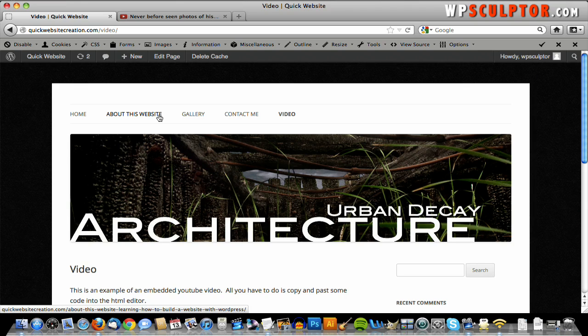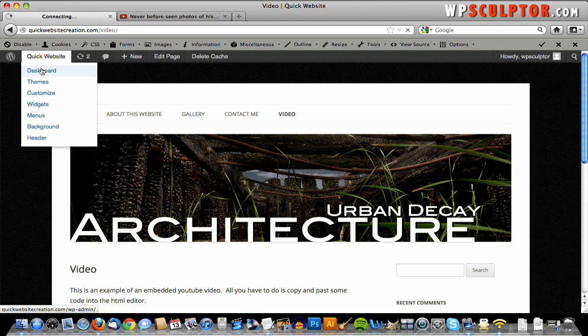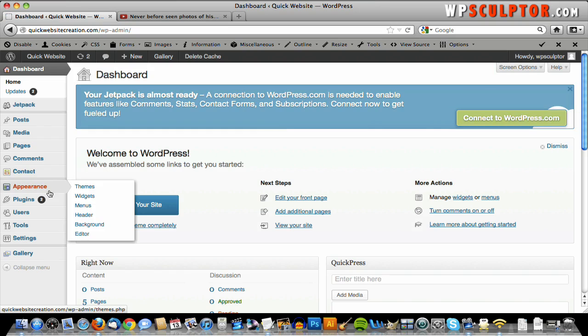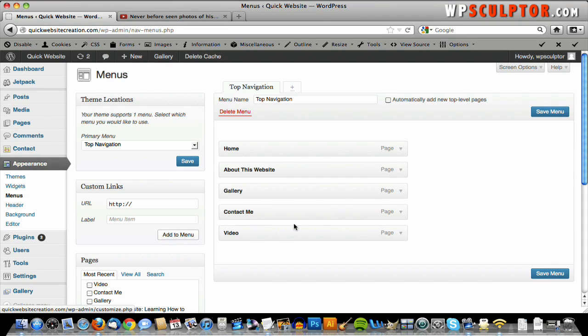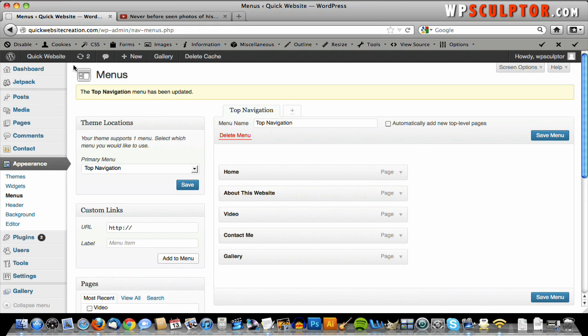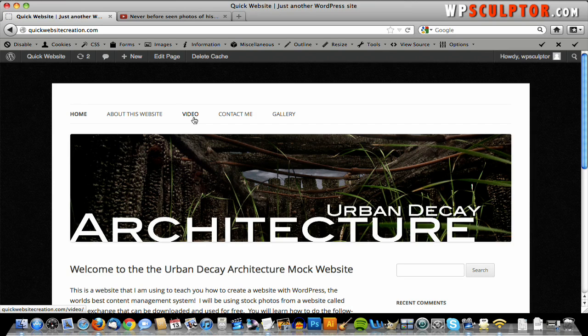Now I want to show you real quick how to rearrange the order that these menu items show up in the navigation menu. It's real easy to do. Go back to your dashboard and under appearance menus, it really is as easy as dragging and dropping. Let's say we want the video page to appear after the about this website page. Move it there, and we'll move the gallery at the end. We could do it that way and just save the menu. And then if you go back to your site, now the video page is there.